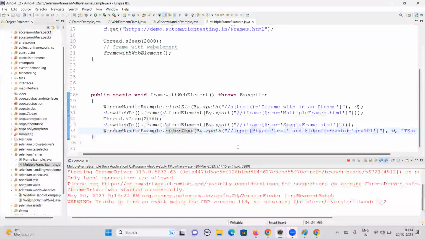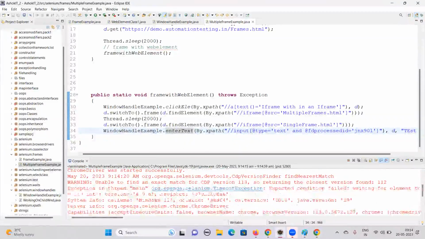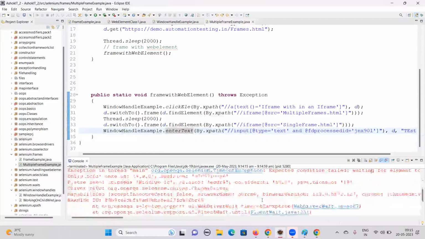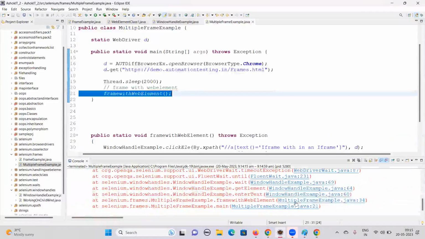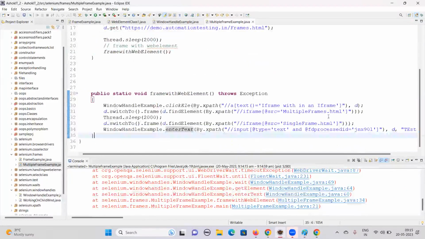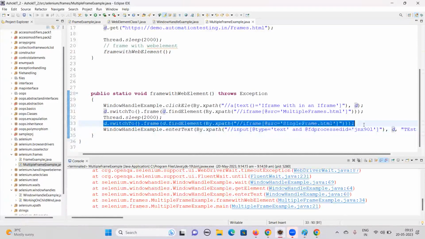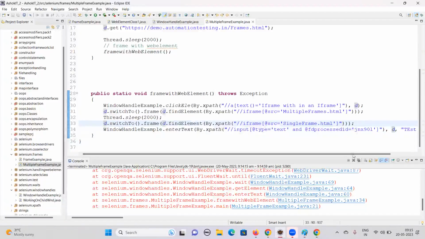It is trying to identify this now. So expected conditions, it is like waiting for this. Actually, it switched to that. I can see there is an error with this particular thing. Okay, so it is switching. Now it has switched to this frame. Otherwise, we would have gotten this exception here. Let me check what that actually is.